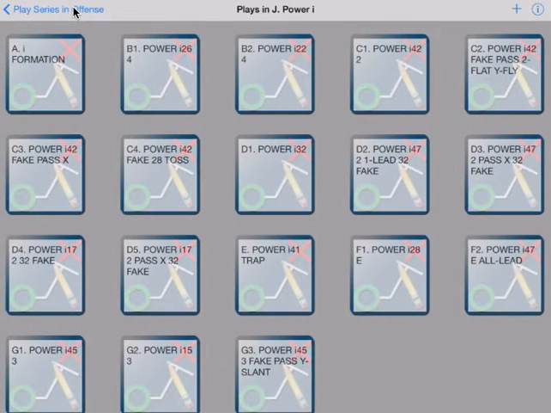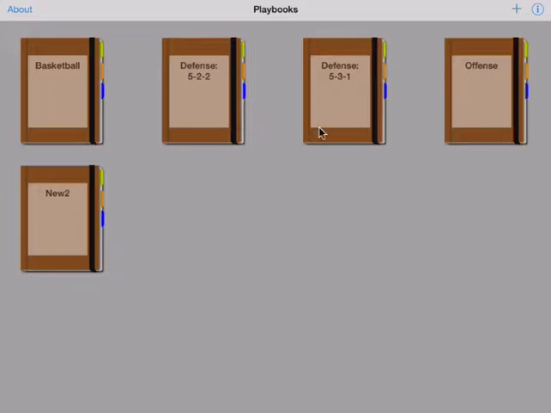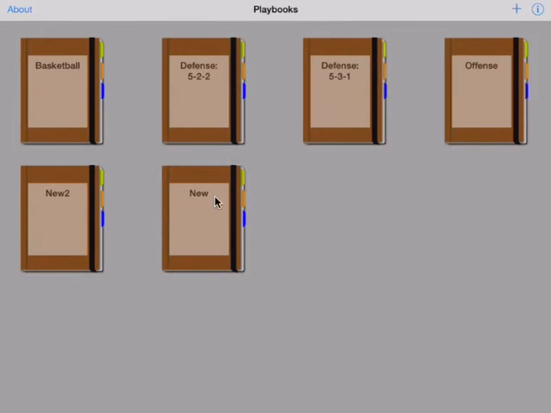All right, so let's look at creating a play. So go ahead and create a new playbook. So you just type in the name and then select the sport. So currently basketball, football, field hockey, ice hockey, lacrosse, and soccer are all supported. I'll go ahead and select basketball.